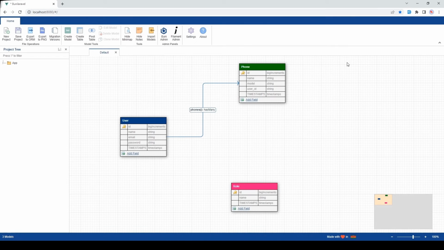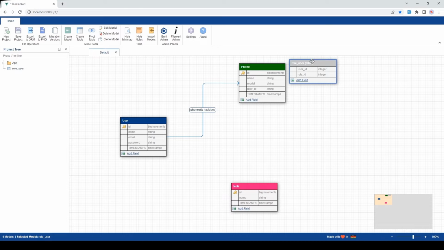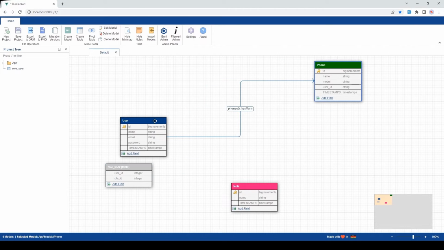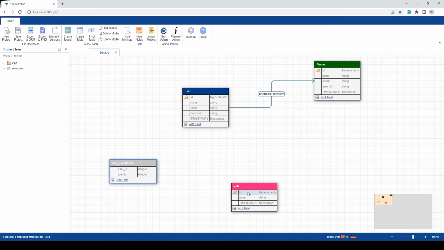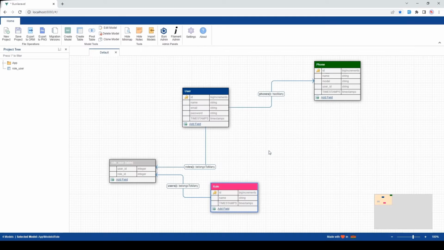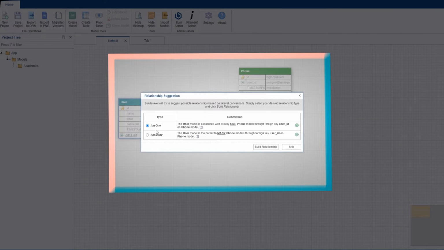To create a pivot model, just click on pivot table on the ribbon menu and then select the two models, the user and role in this case. The table will be created, role user. This table will connect the user and role model. When you create a relationship between the user and role, belongs to many will be suggested for you automatically. Build the relationship. You can also create has one, has many, and it will automatically be suggested by Bunilaravel.